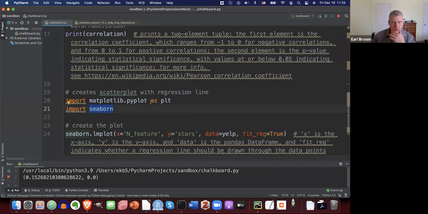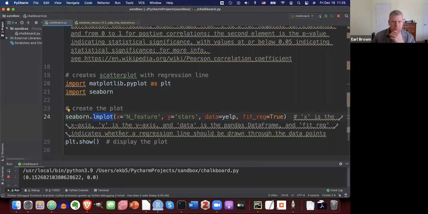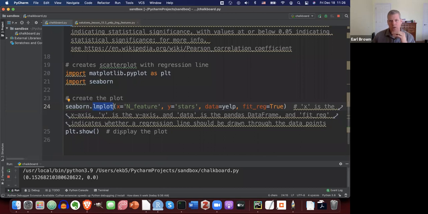Let me explain it while it's working here. Import matplotlib.pyplot, and I'll use an alias of plt. Import Seaborn, then I'm going to use lmplot, which gives me a regression line. The x-axis is the number of features, the y-axis is the number of stars, and the data is in a variable called yelp. Then fit_reg=True means fit a regression line. And then you have to actually say plt.show.